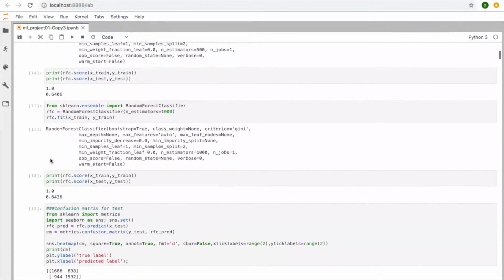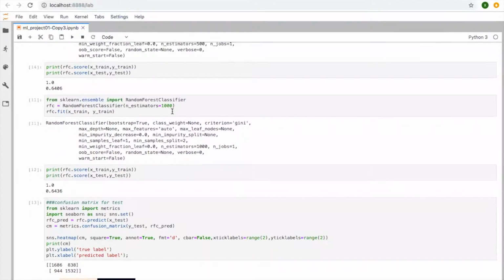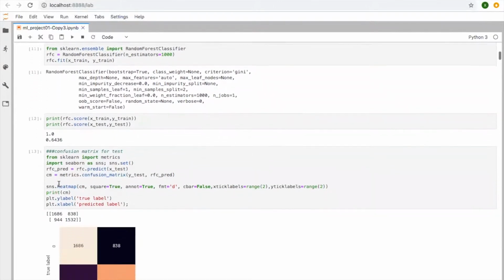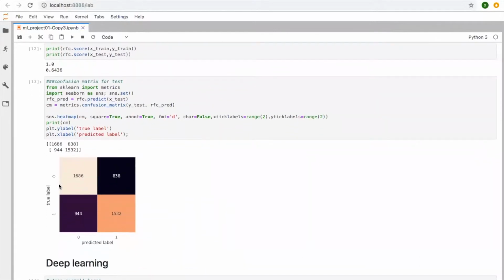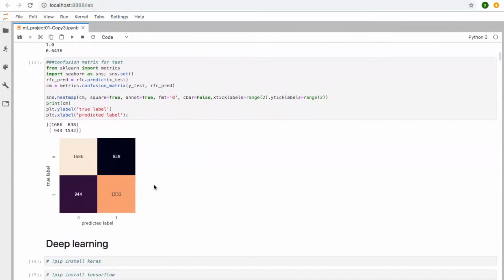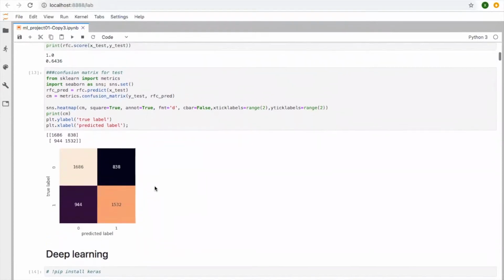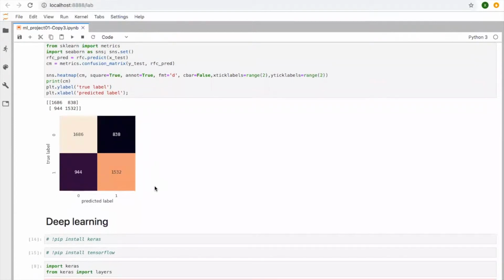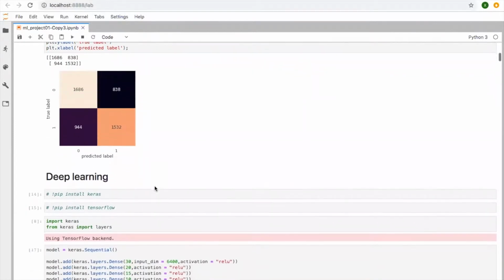But after I tried 1,000 estimators, the accuracy doesn't improve much. It is just 0.36% higher. And I made the confusion matrix for this result. Here is the confusion matrix. So I decided to update the model again. So we use deep learning.